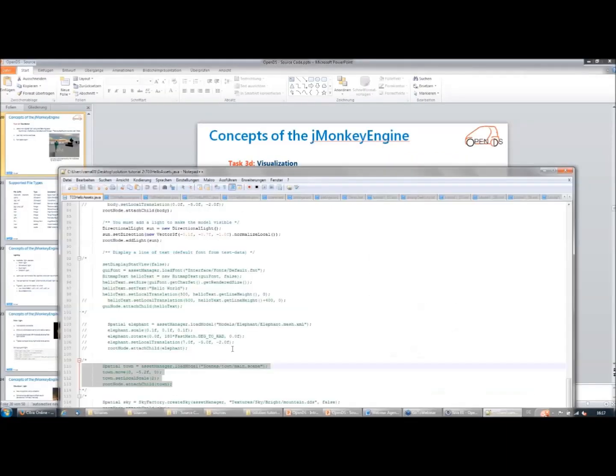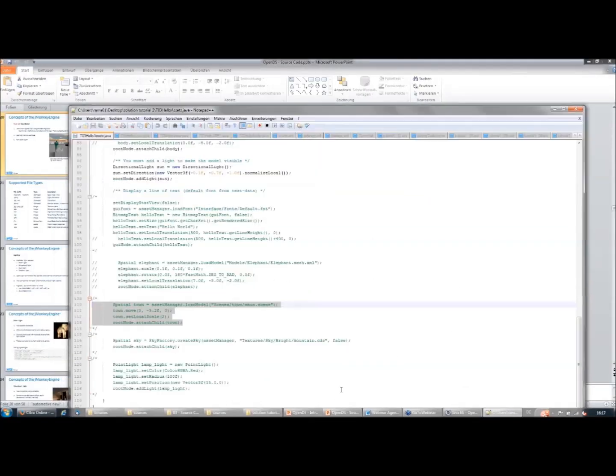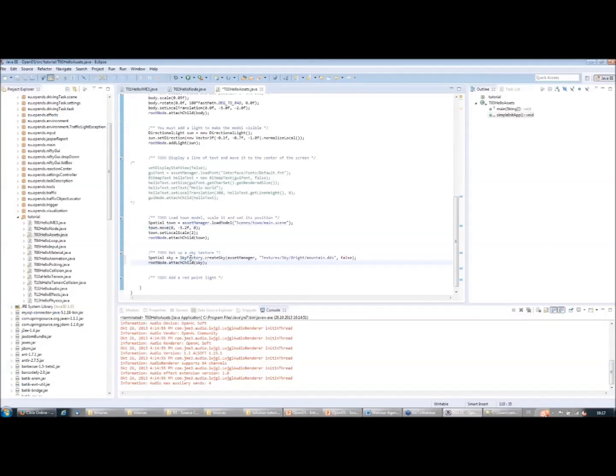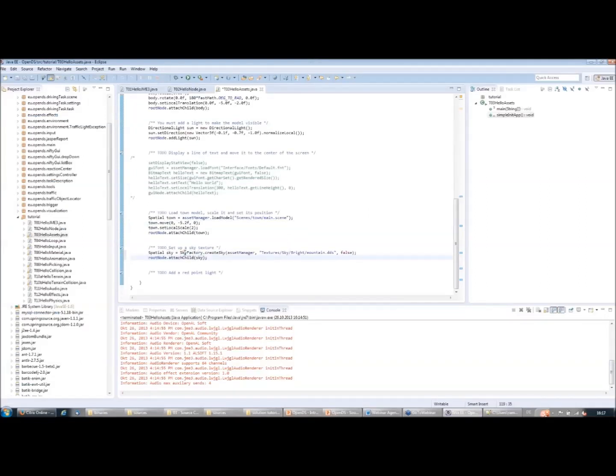So we can try this. I just copy, I prepared it here. Let's set up the sky texture. I use the Sky Factory, and here's the target where I can find this texture. This is actually a container including six different sky texture images, and I set this parameter to false as it's a sky box and not a sky dome texture.